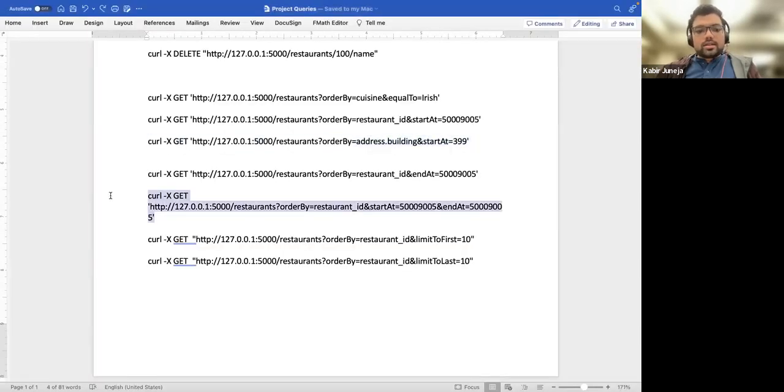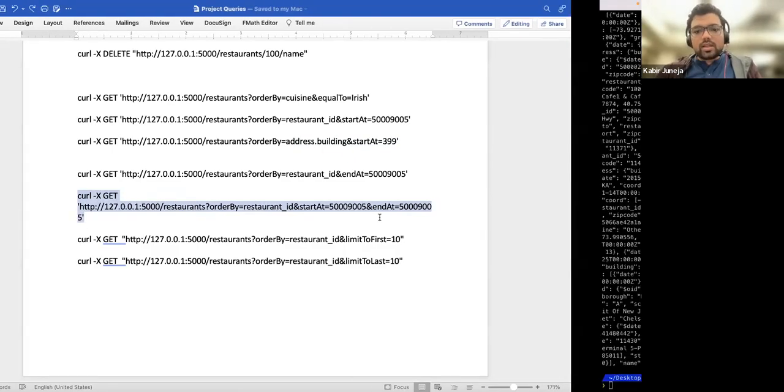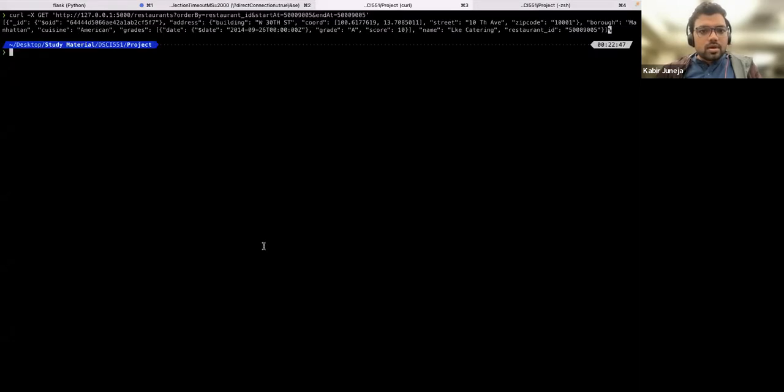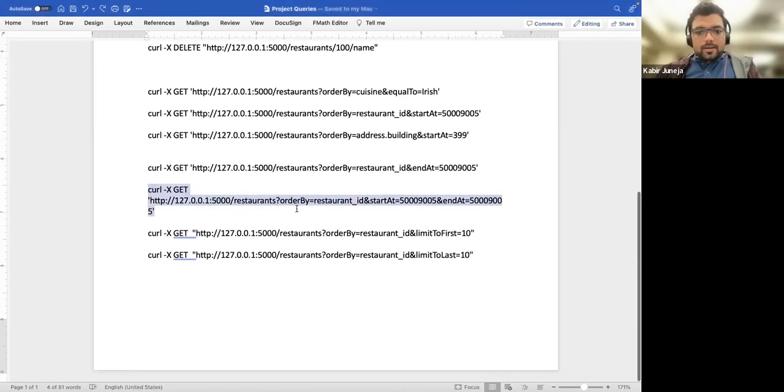And in order to confirm that start at also works, if we pass the same value in start at and end at, we should get exactly one restaurant. So this is essentially equivalent to the equal to query on curl. There's only one restaurant with this restaurant ID. We can see the restaurant ID right here, and this is the restaurant, right?